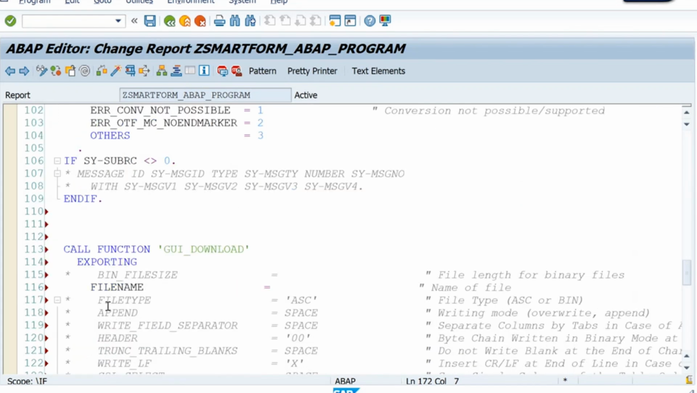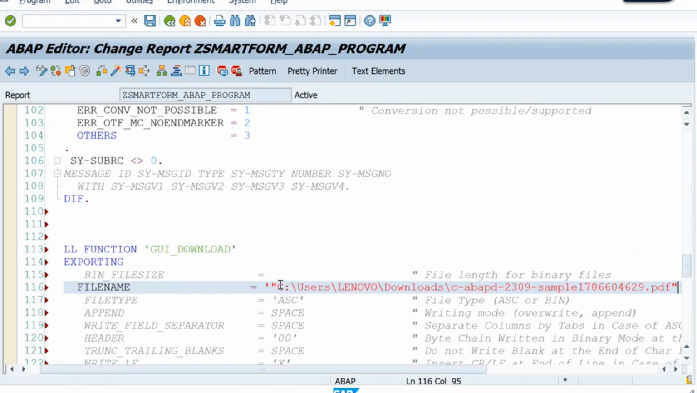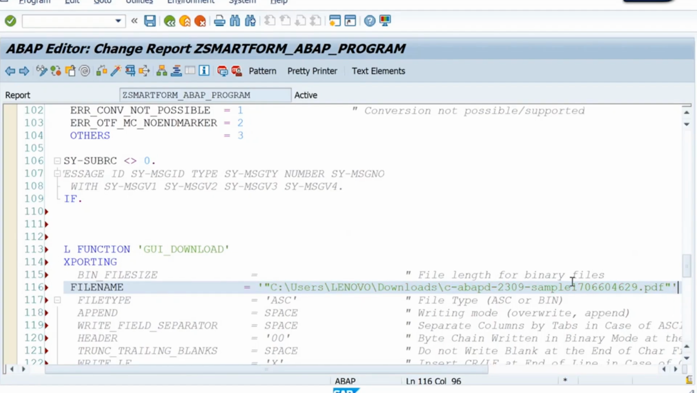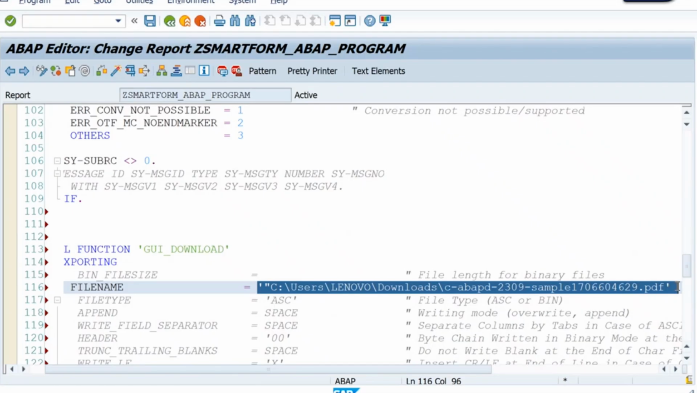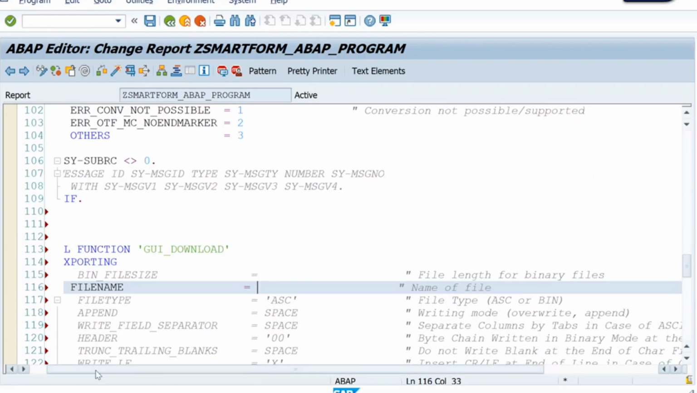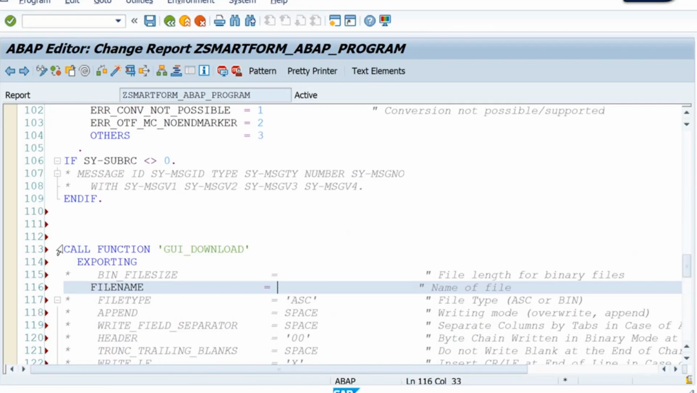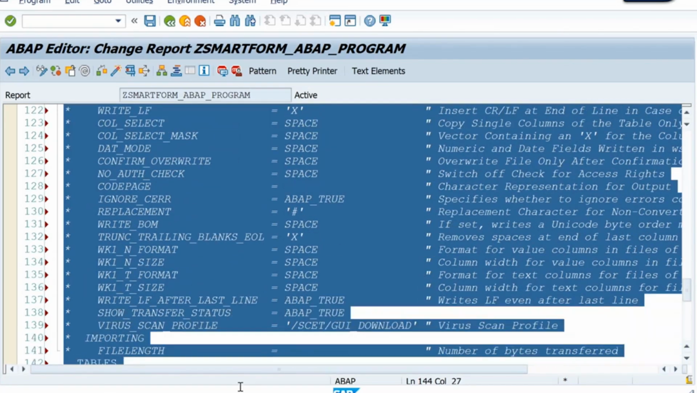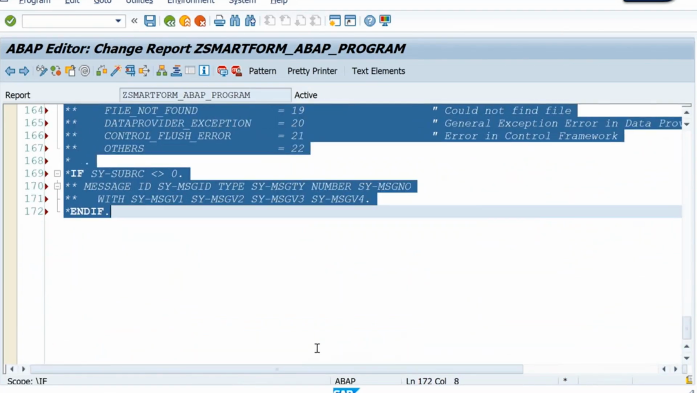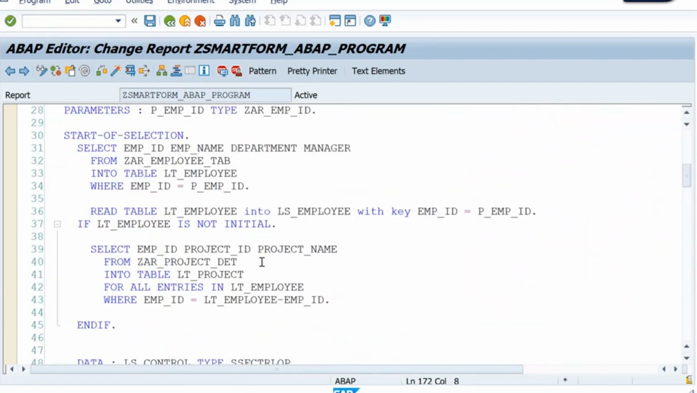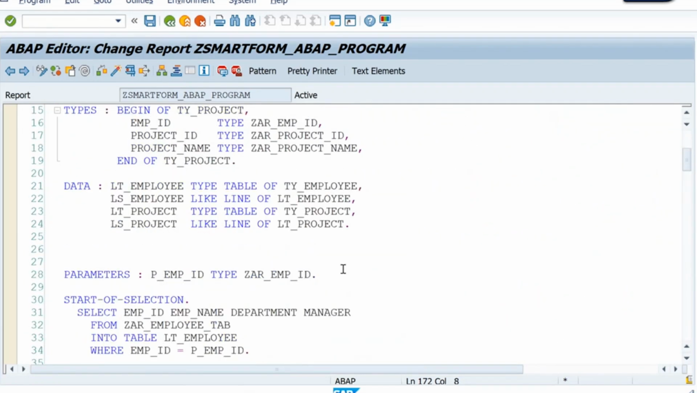So here my file name. You need to pass the exact file location in single quotes, and remove the double quotes. Sometimes it becomes difficult to tell whether we are passing the correct file. So there is one better way. We can also select the file by calling one of the old function modules, F4 file name, which we used in case of data migration. That we can try here. That will be easier and it will avoid any other problems as well.